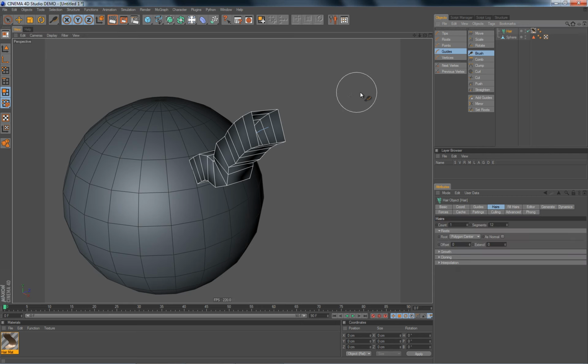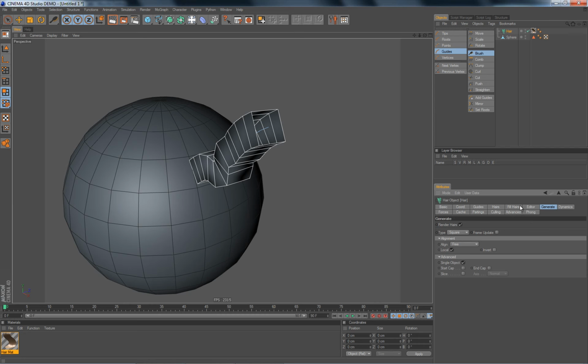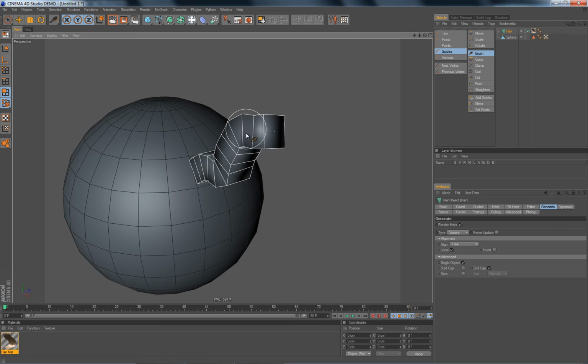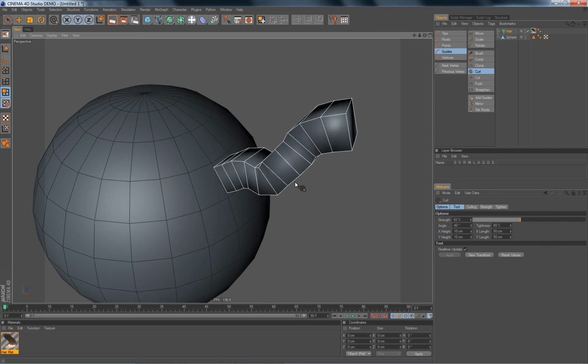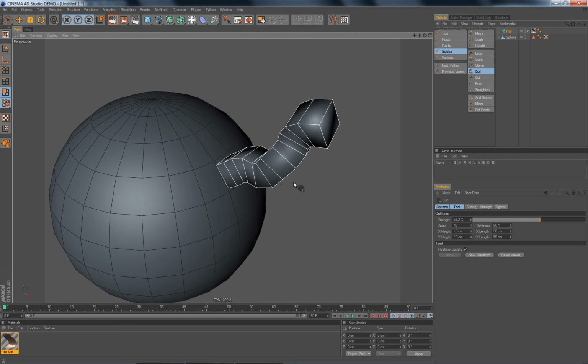Also here under hair, if I want to cap this, under generate, I will say cap, and I will close that polygon. The good thing is you can actually manipulate this, so you can use any existing tool and do some sort of crazy effects and whatever you want.